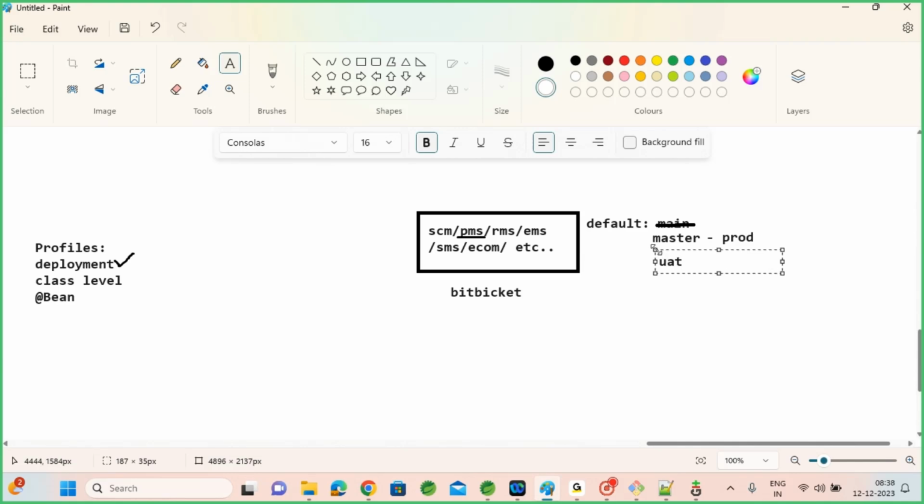From master, I'll be creating one UAT branch, one UAT branch. So this is where end user testing will be performed.